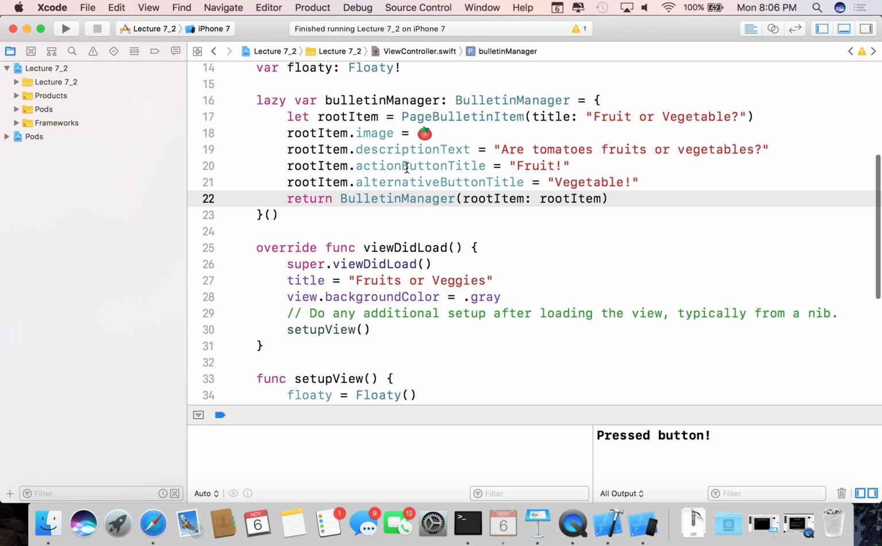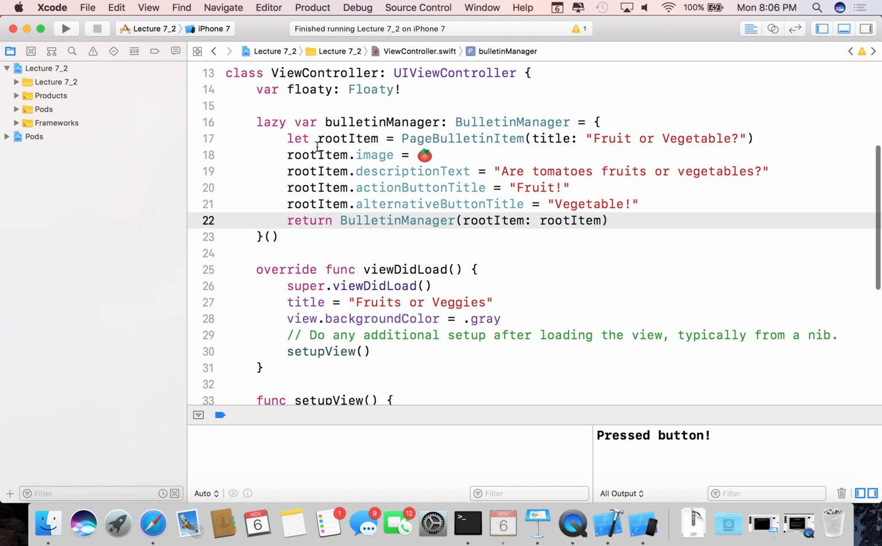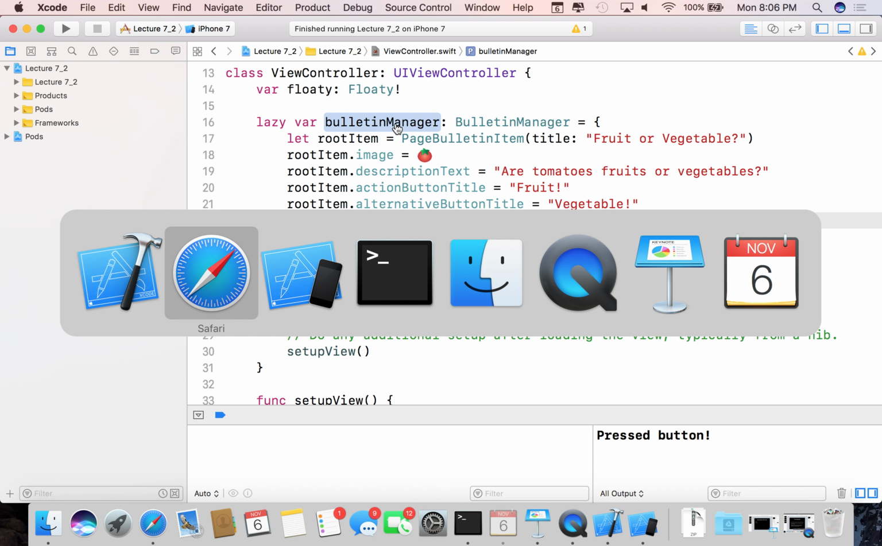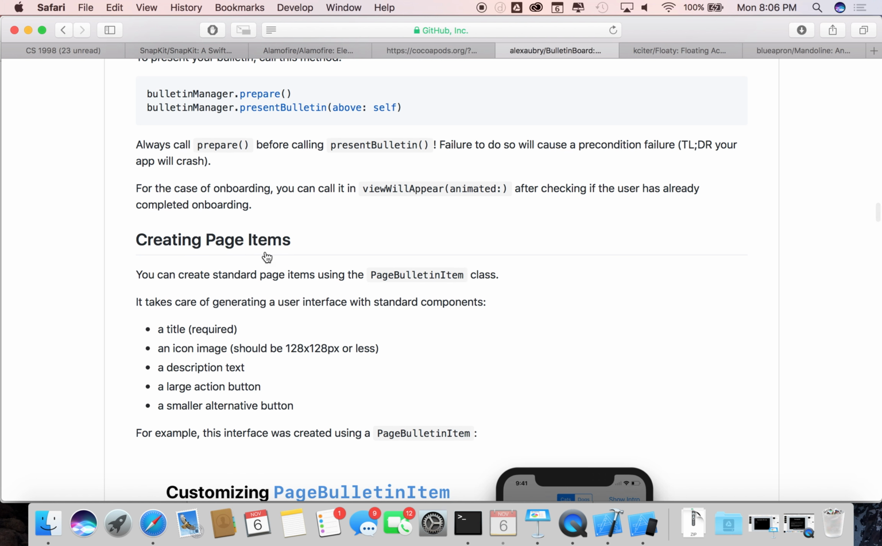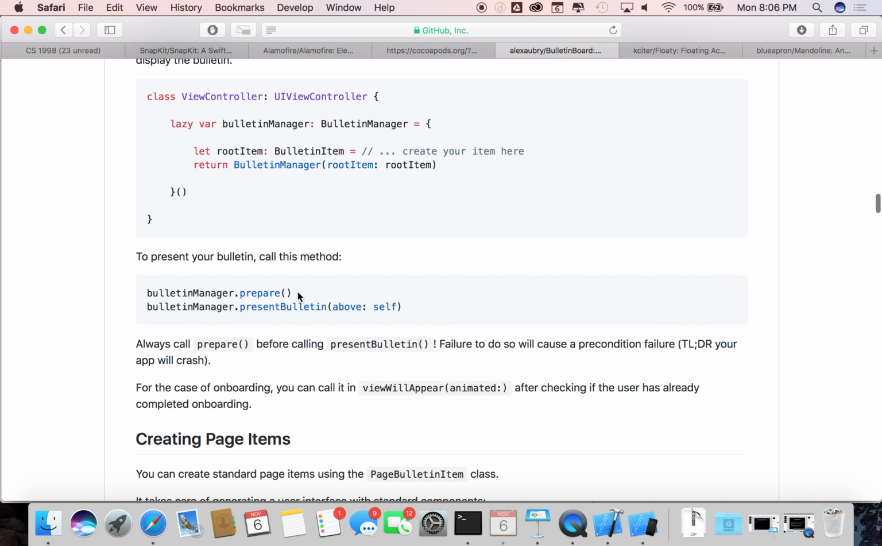Sweet, perfect. So now we have this built in here, but we don't actually use it yet. If we go back to the documentation, it said we have to use bulletin manager.prepare and bulletin manager.present bulletin above self.